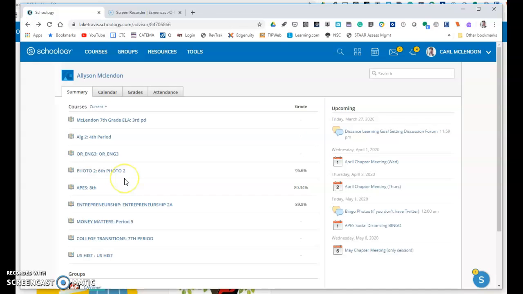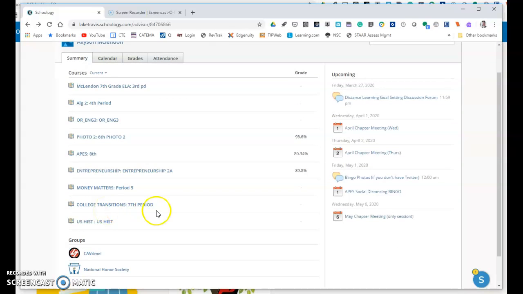But again, this is just a way for you to get a quick overview and insight into what is going on with students and whether or not they are engaging in the course.